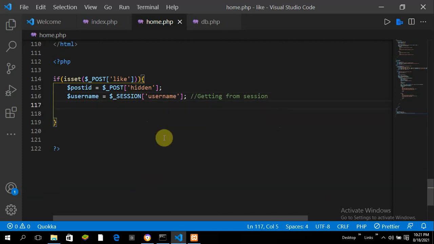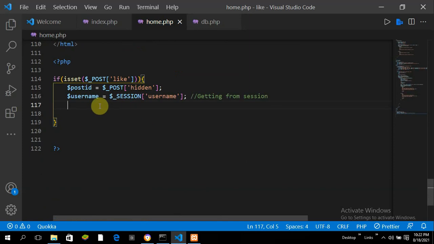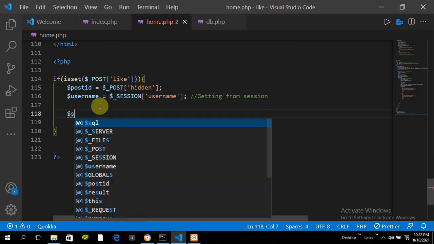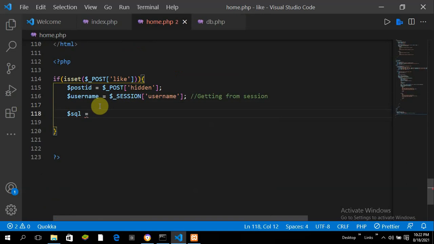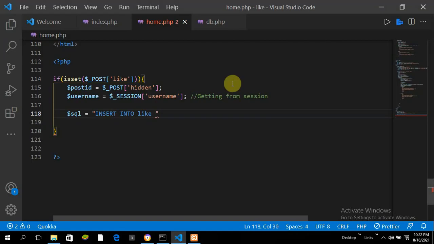Then after that, we need to now insert into the likes table that there is a user who's liked the post. $sql equals to insert into like. Let me confirm. Yeah, insert into like.